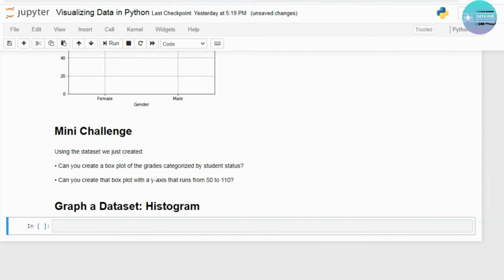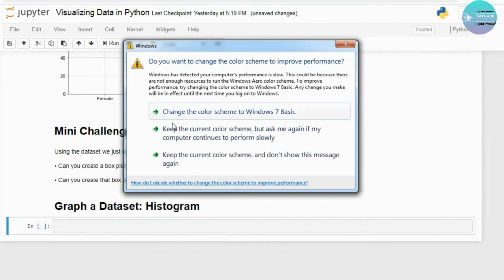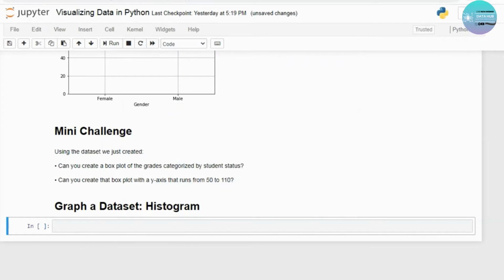Graph a dataset: histogram. We have already created bar charts, line charts, and box plots. So now we are into the histogram. Because of the nature of histograms, we really need more data than is found in the example dataset we have been working with. Now let's start to discuss histograms.